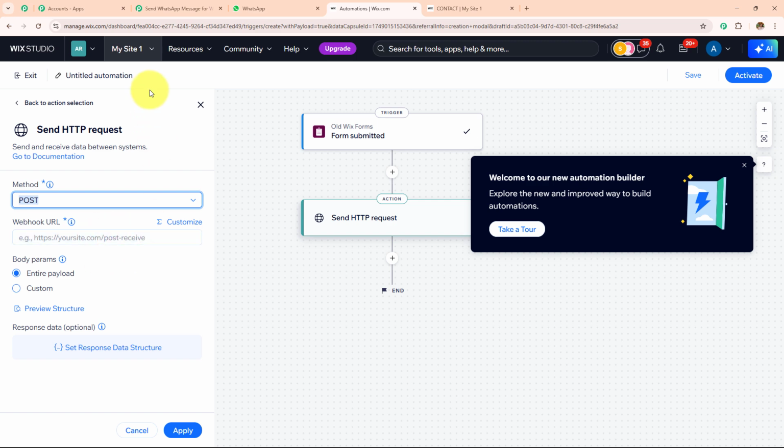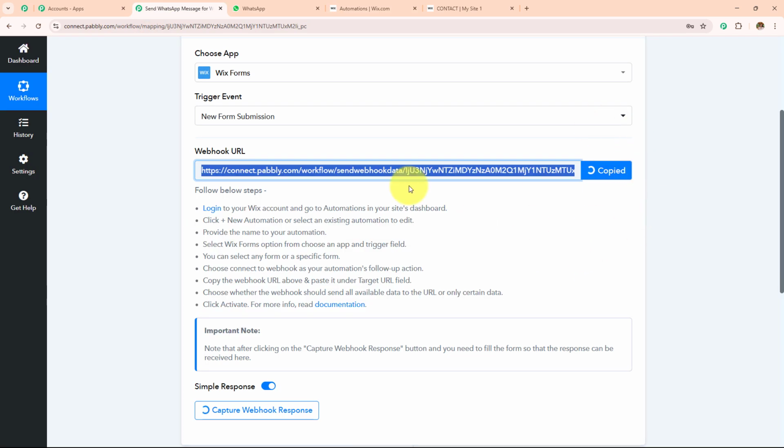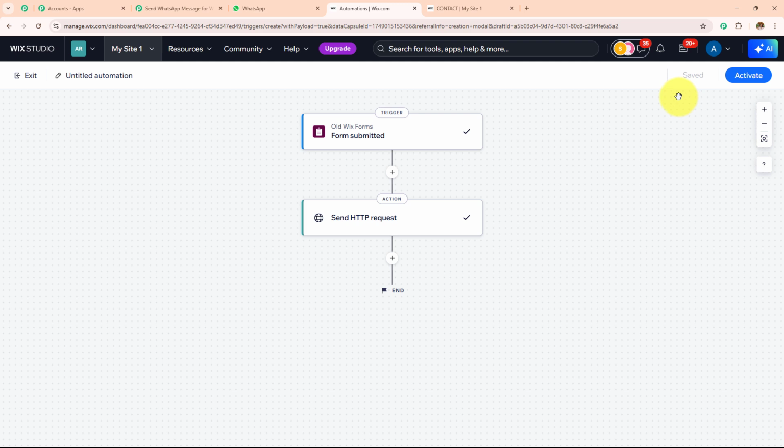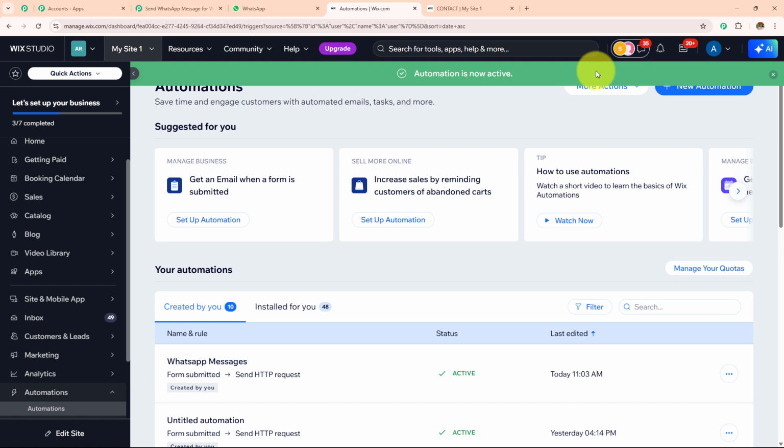Now I have to select the method as post, and then I have to enter the webhook URL. So this is the same webhook URL provided in my Pabbly Connect workflow. So I'm going to copy and paste that over here, and then in the body params I'm going to select this as entire payload, and now I'm simply going to click on this apply. So here it is saving this, and now I have to first name this. So let's say WhatsApp message. After naming this, I'm simply going to click on this activate, and here it says automation is now active.